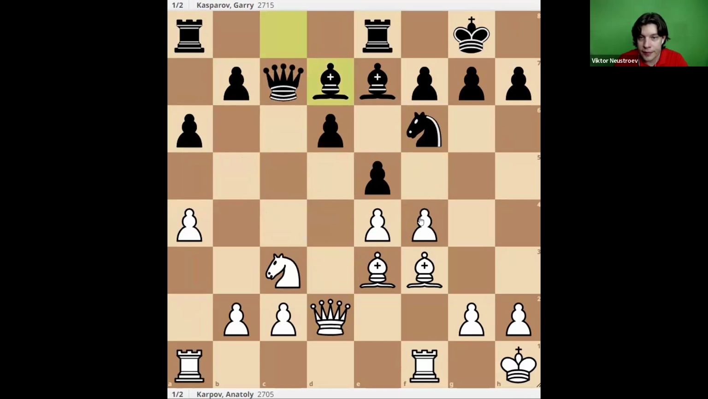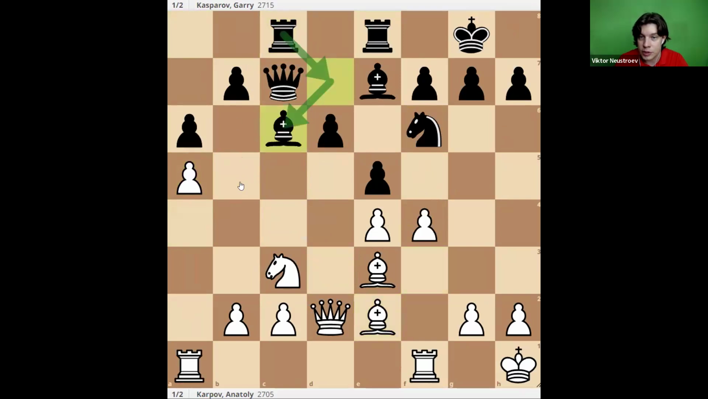So f5 fails, a5. So with a5, some small advantage is still here for white. Rook c8, bishop goes there. Bishop c6. So one of the ways of improvement is this bishop maneuver. You see, black doesn't want to take because d6 is vulnerable and no time to relocate. So bishop c6. And actually, now in the game, it was played queen d3.